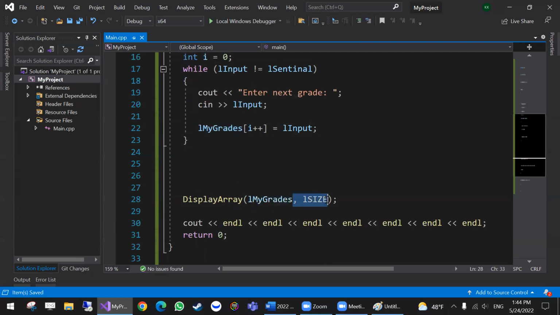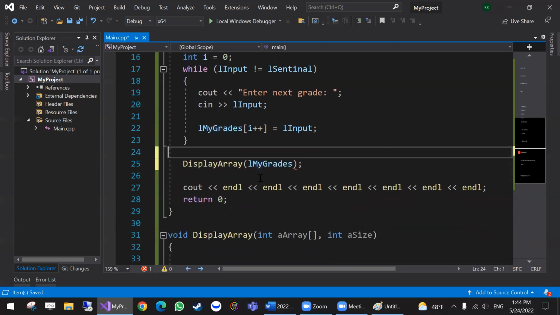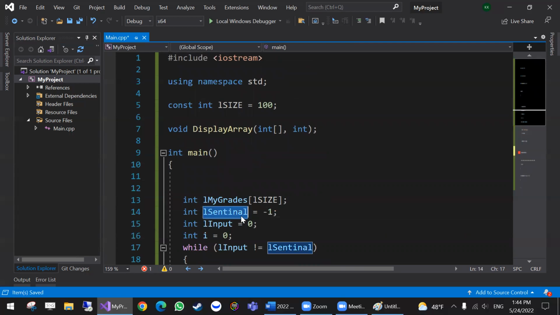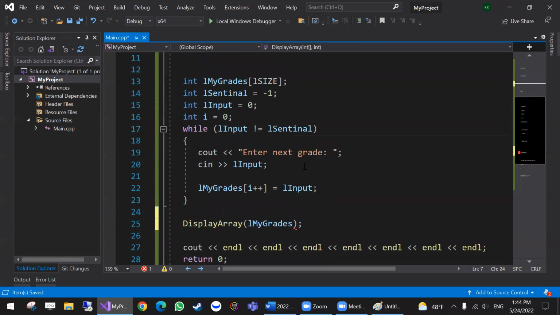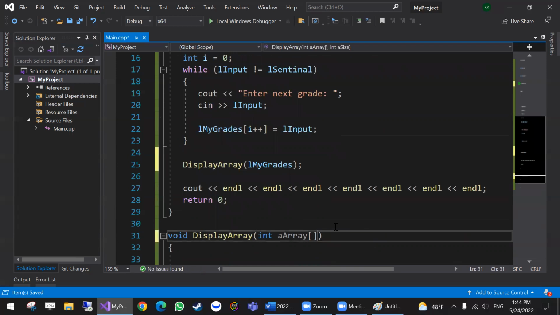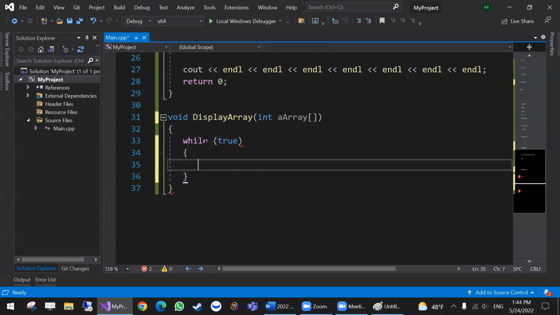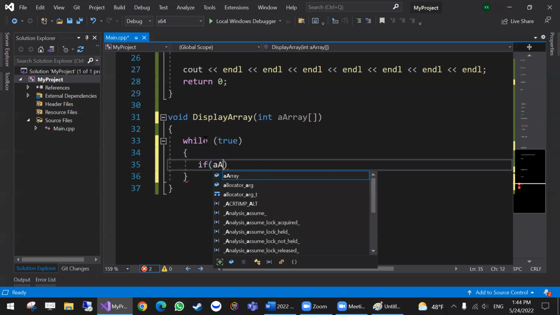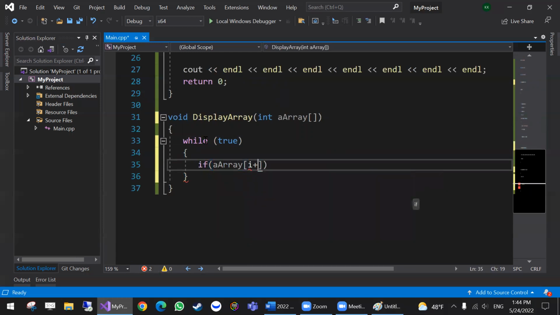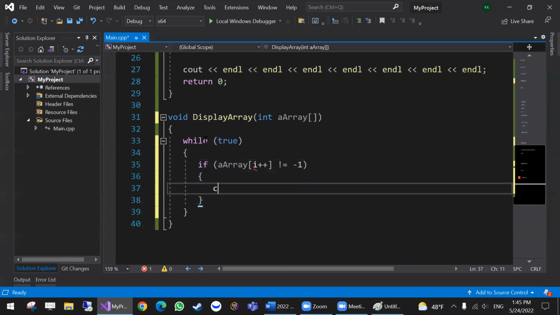Now that I have a sentinel, I no longer need to pass the size for a worker function. Why? Because I know the sentinel. So I remove these, and I remove these. Now in my display data, I can say for or while true, infinitely. Keep going until array at i is not equal to sentinel. If that is the case, then display array. Oh, I can't do that here because I need it.